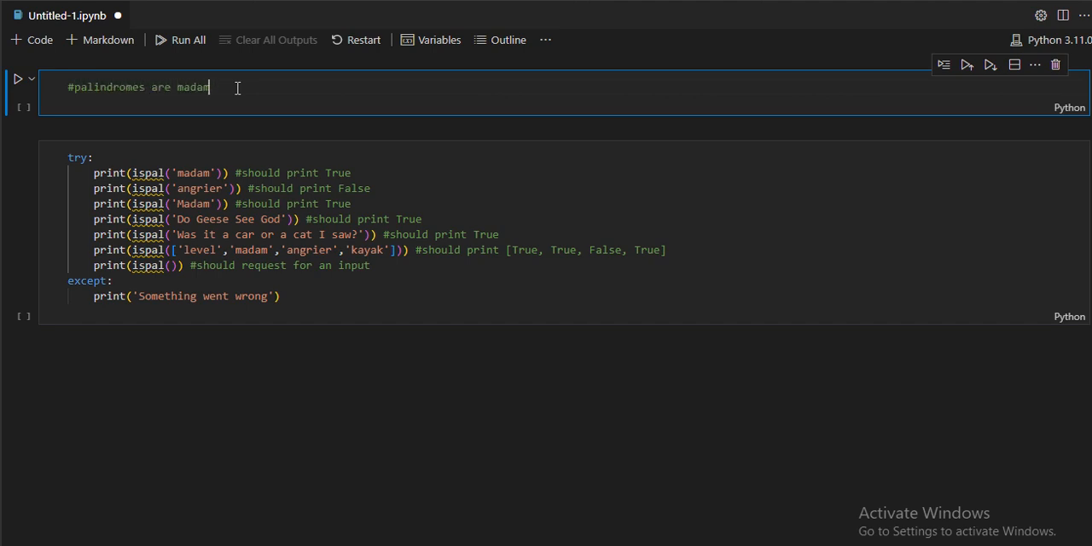madam, kayak, level, and so on. So I'm going to be writing a code to do just that, check if a word or a sentence is a palindrome. Now I'm using Jupyter Notebook as an extension found inside the Microsoft Visual Studio.